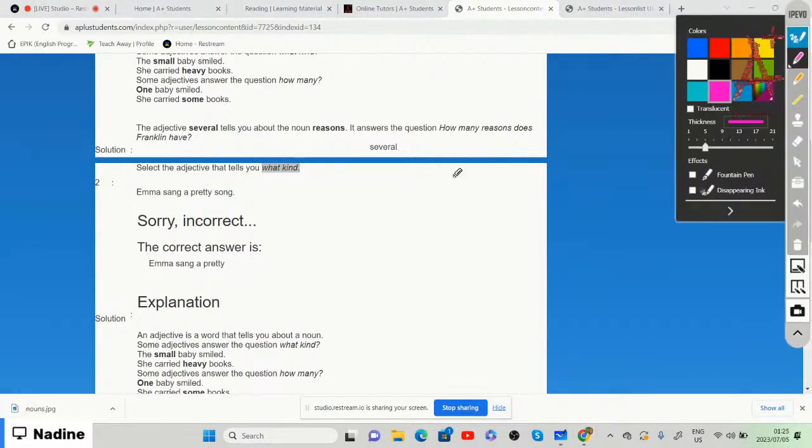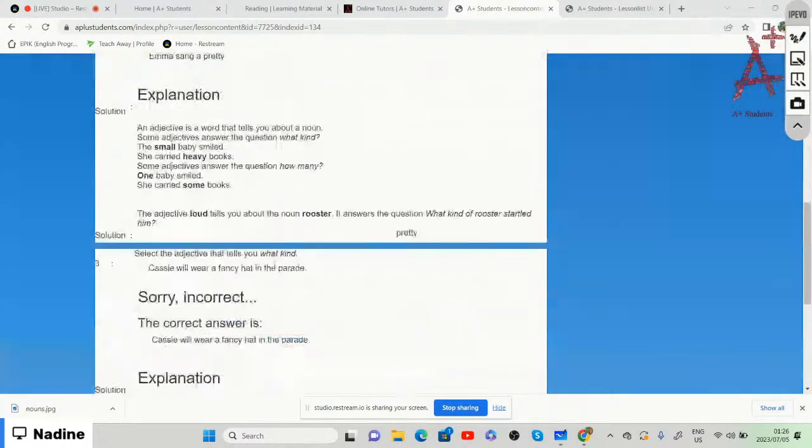So pretty, yes, pretty is correct, because pretty is the adjective that tells us about the noun, which is song, and tells us what kind of song. She sang a pretty song. So if you said pretty, then that is correct.